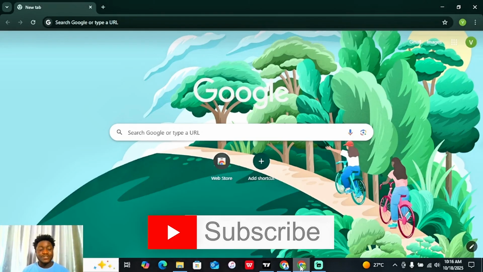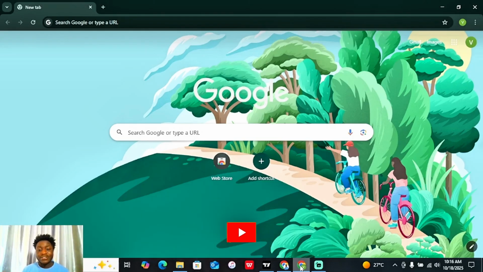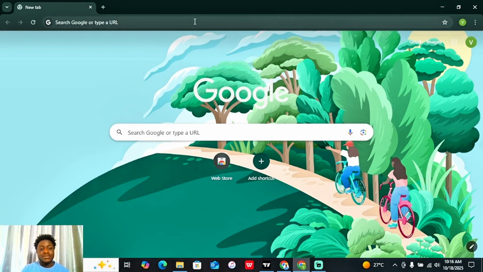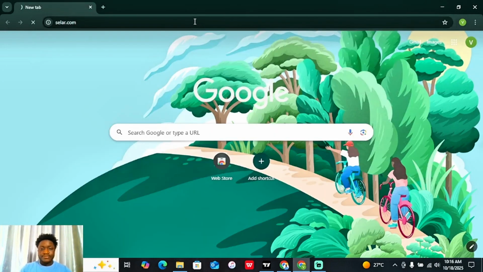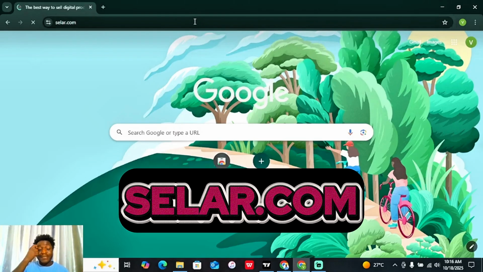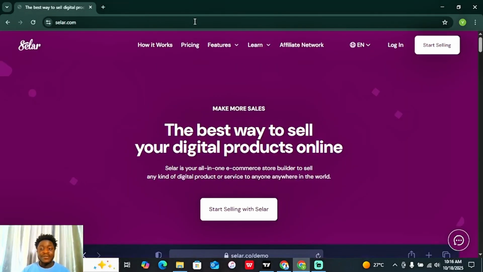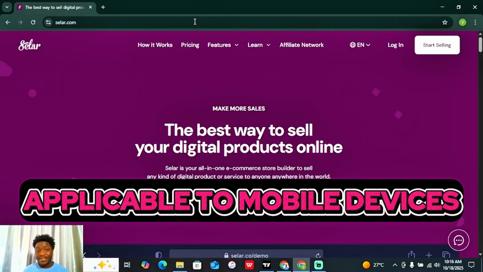So the very first thing you want to do is head to your normal web browser and type in seller.com. Okay, so you want to head to the site seller.com. That's the first thing you want to do. And please note, in case you feel like, oh, I don't have a PC, I have a mobile device, it's the same thing. Whatever I'm showing you guys right now, you can also do on your mobile device.